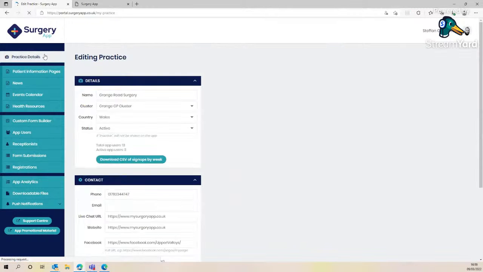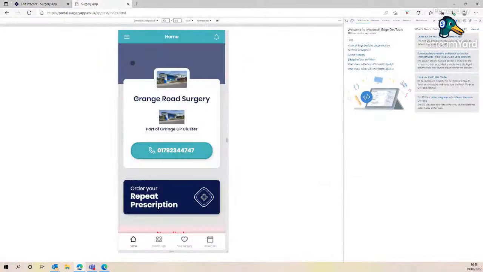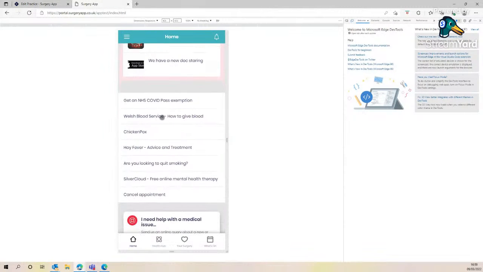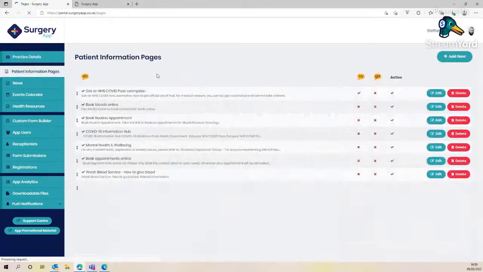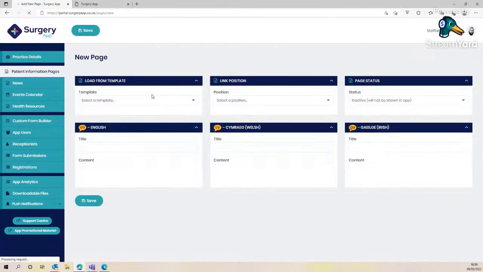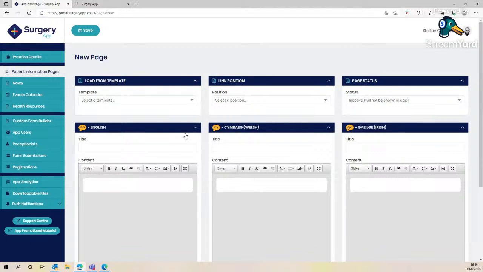When you log in, the practice details always default to this page. But then we have patient information pages. So it's very easy. These are things like this here. If I go into the app, these are information pages here, like how to give blood, hay fever advice, cancel appointment, Silver Cloud, free online mental health therapy, anything like that. You can send that information to us. We will build the information page for you, and then we'll tell you when it's done, and you can download it as a template. For example, here we've done lots of stuff here, or you can simply build it yourself.